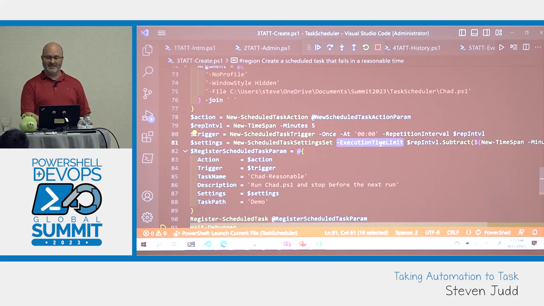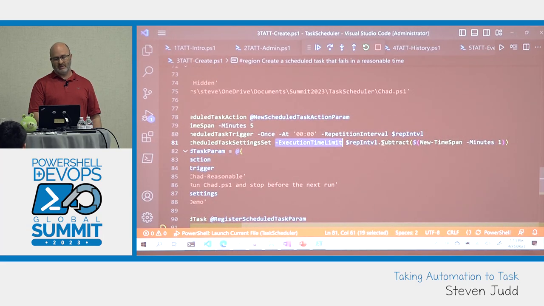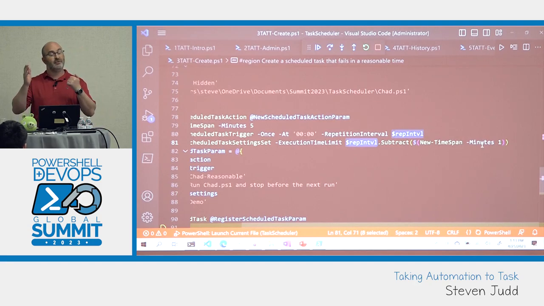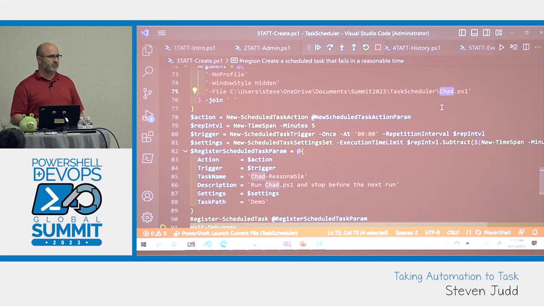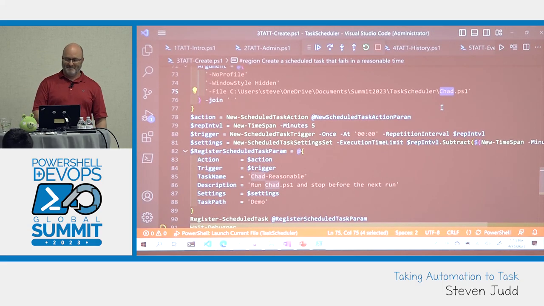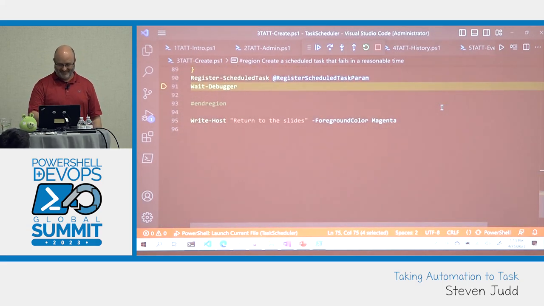3 days, very exciting. Thank you for that. So what I'm doing here is I'm taking the repetition interval and I'm subtracting a 1 minute time span. So it's gonna run every 5 minutes, but at 4 minutes, if it's still running, I want you to kill it. Anyone notice the name of this file? Chad.ps1? Chad goes into an infinite loop and never finishes. So that's my hanging Chad. You're welcome.